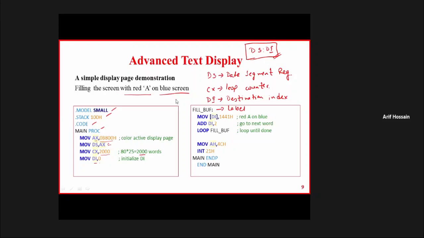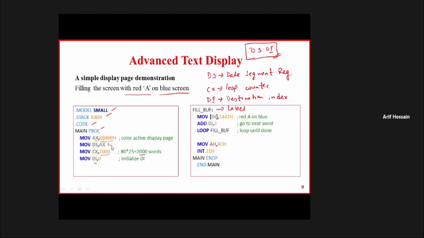So let me go back a little bit. To demonstrate red, you need 0100, right? Over here you can see. So if it is 0100, what is the hex representation? Anyone? Why is it 1441? Tell me. I mean, red A on blue. Why is it 1441?